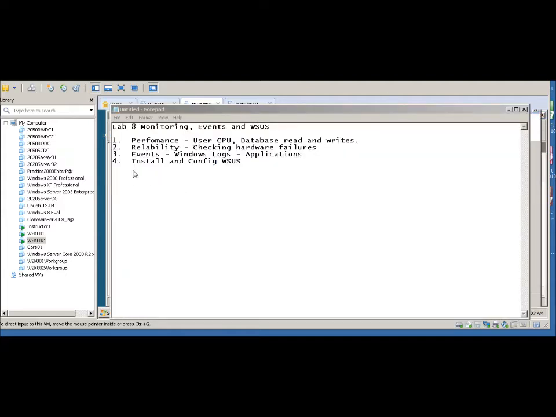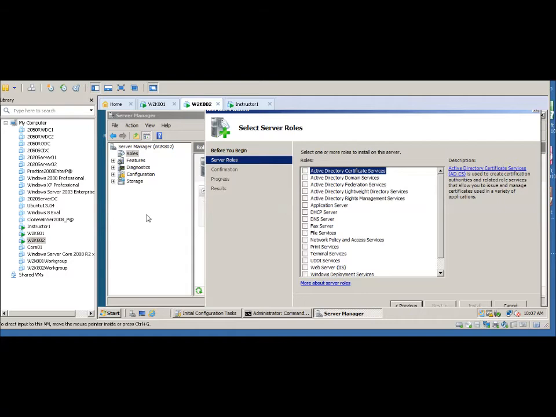Now we're going to be doing the install and configuring of WSUS. The first thing we need to do is install a role. So we went to Server Manager, Roles, and we need to install the web server.